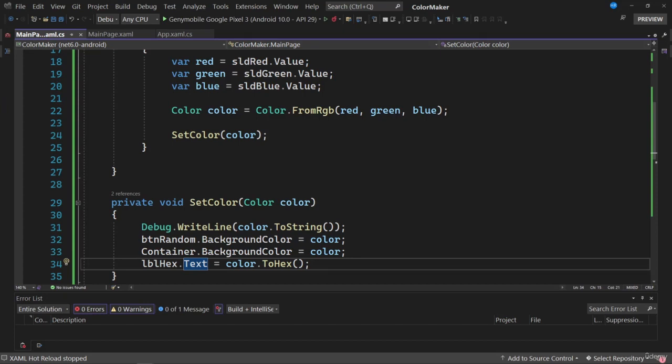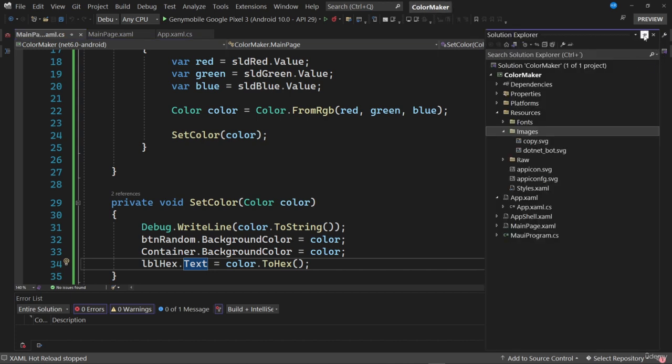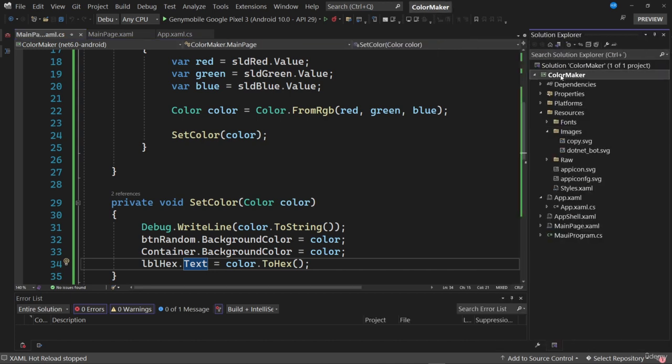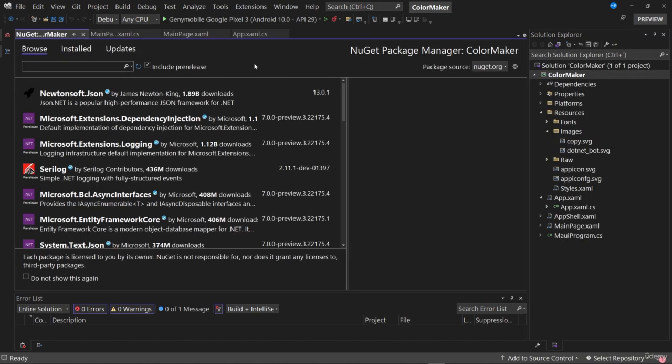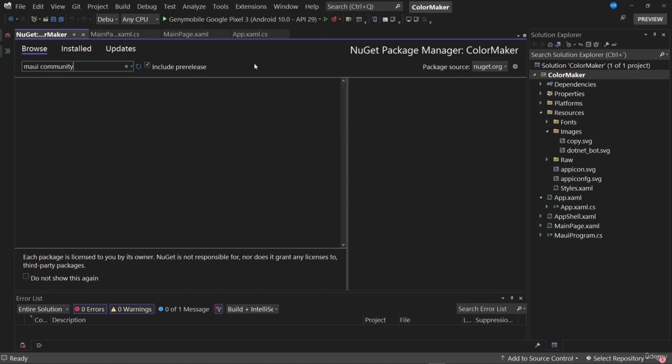The last step that we have pending as part of the application is to be able to copy the generated hexadecimal color. We're going to do this very easily using a NuGet package. For this, we're going to go to the project, we're going to indicate that we want to manage the NuGet packages, and we're going to proceed to search for a package through the term Maui community.